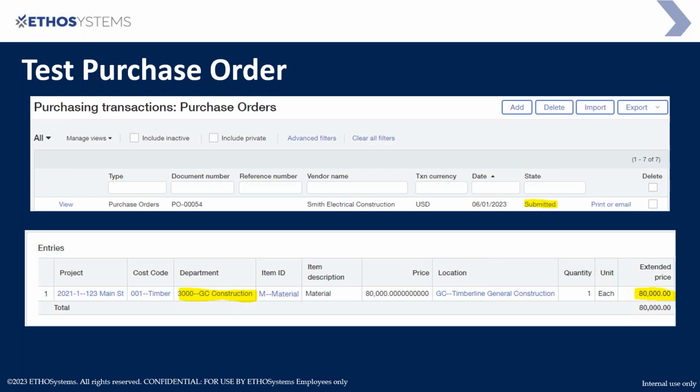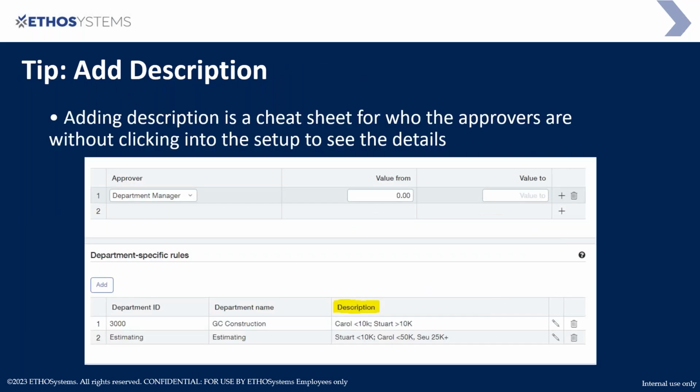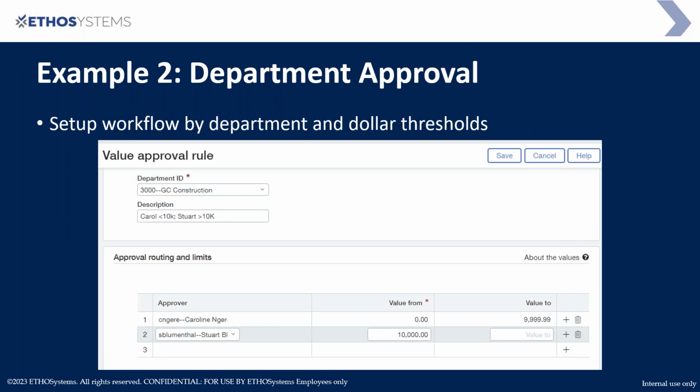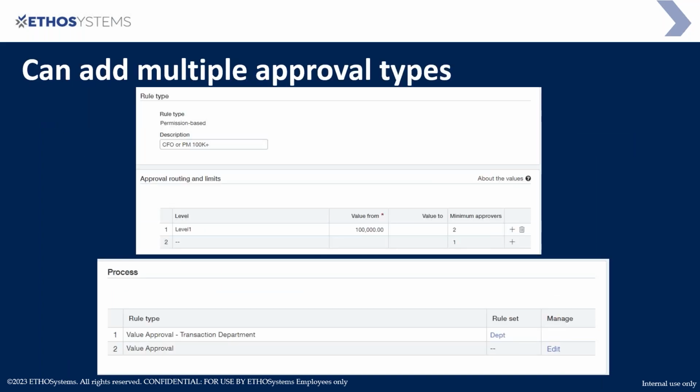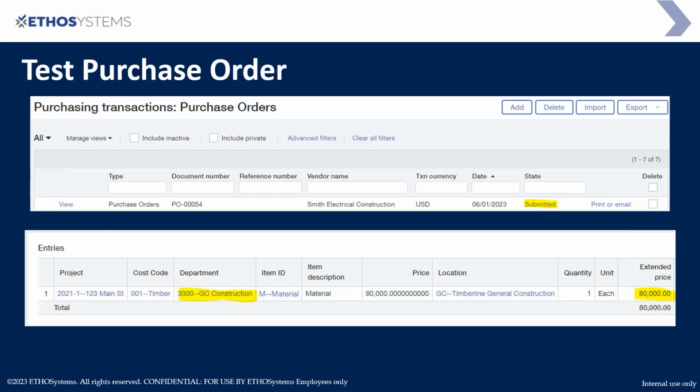The second piece is, as you can see on the second screenshot, I have it coded to the 3,000 department. I have my project, my cost code, my department, and then my item, and then my totals here. Let's replace that with 120,000. So I coded it to the 3,000 GC department. On the GC department, we should be going through me and then Stuart, because it's 120,000. Then it needs to hit this final approver, the CFO or PM, because it's over 100,000.